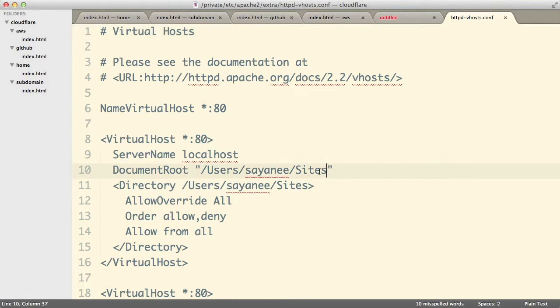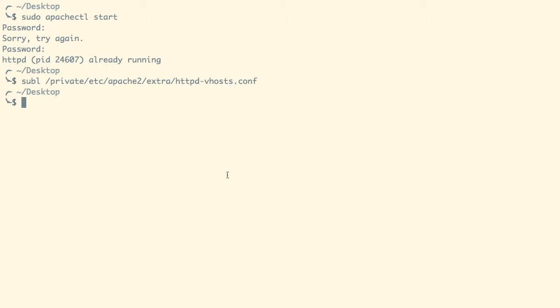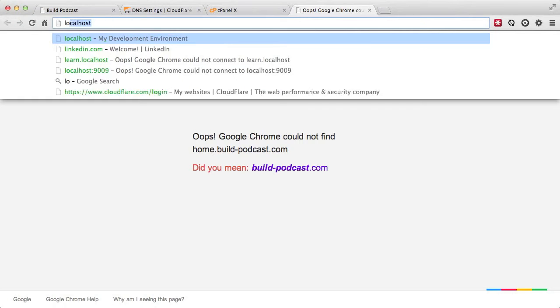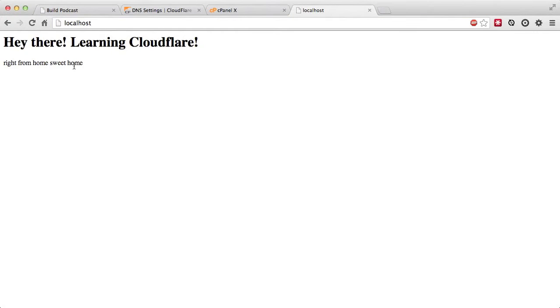And let's go inside the sites folder. I do have an index.html already prepared. And let's quickly view the contents of index.html. And yep, it is very similar content, but this time the paragraph is right from home sweet home. And now when I go to the browser and check localhost, yep, it is running that exact same file. But how can I make this page viewable to the internet, or rather the external world?